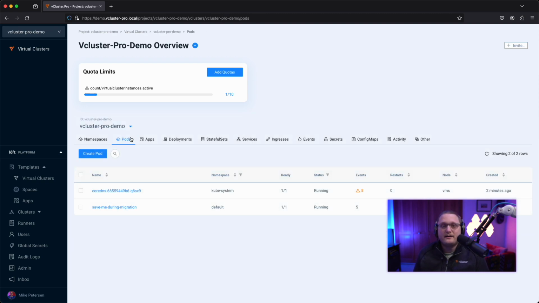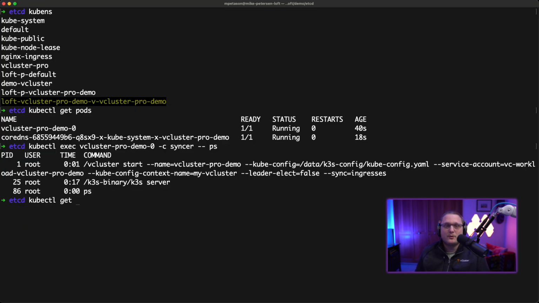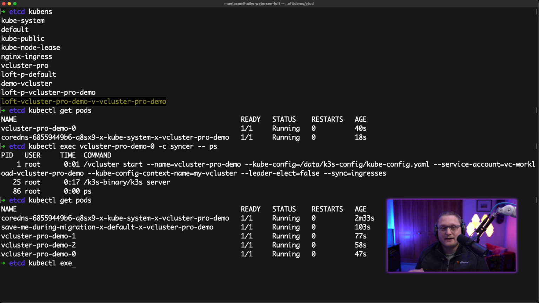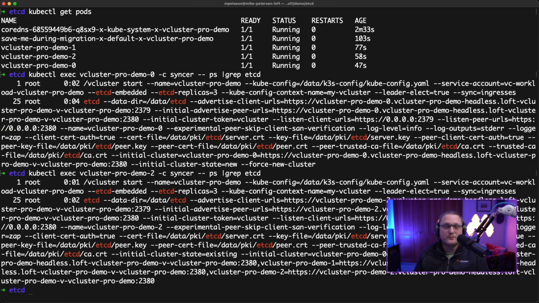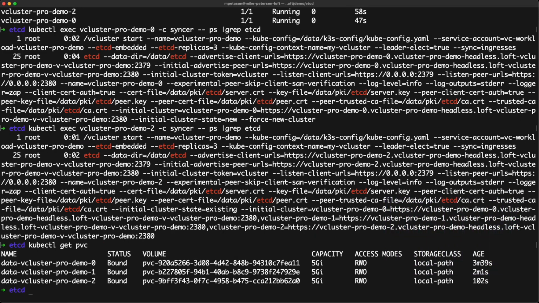We can make sure that the pod that was created before the migration is still there. We're going to go back to the command line, and we're going to say kubectl get pods. We're going to show that pod, and now we have 3 vCluster.Pro demo pods running. And within that pod, so pod 0, we're going to look in the syncer container, and we're going to grep for etcd. And you can see here, vCluster started with etcd, and then etcd is running, and here's the configuration for it, showing it in demo 2 just to make sure that we've got it running in multiple places. And then we're going to show the PVCs, and these PVCs are actually backing each of those pods.